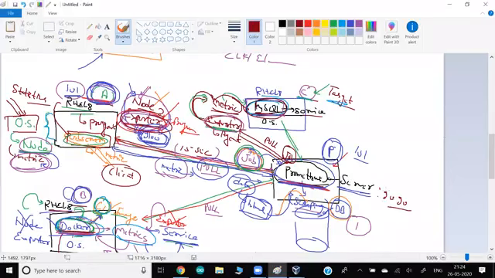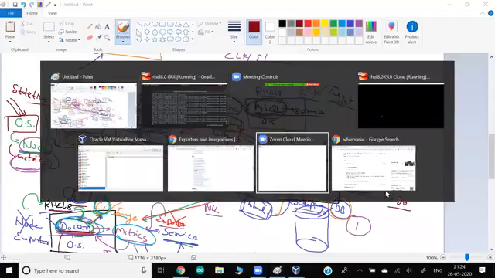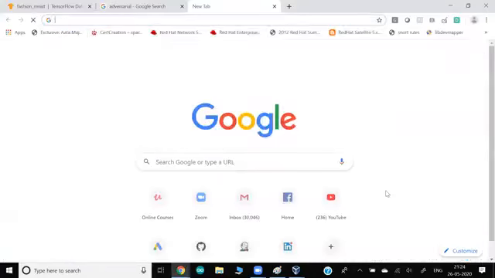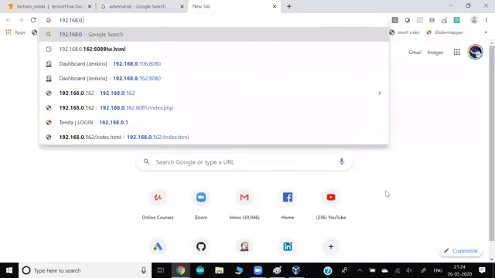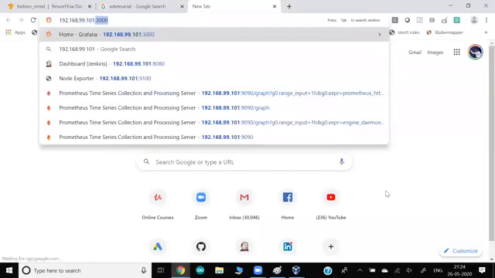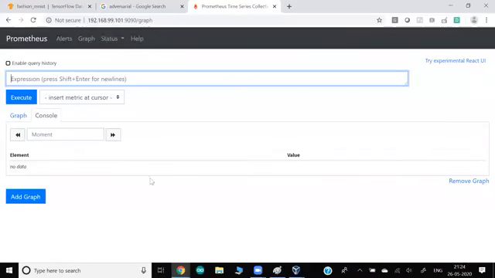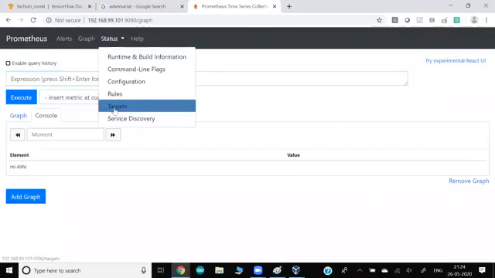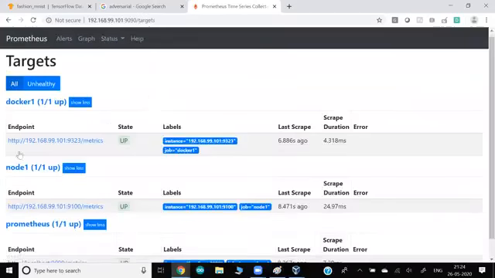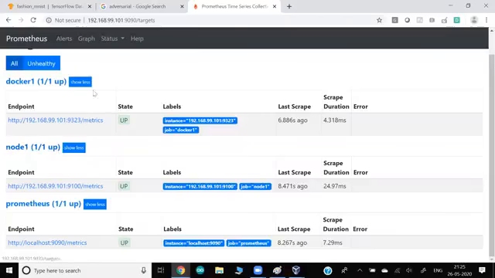So anybody who has connectivity with this server, let's say my Windows has connectivity. So I'll go to my Windows, type this particular IP address, and go for 9090. It is connected. So this is the portal of the Prometheus server. And if you go to status, I have one target. This is called node 1.